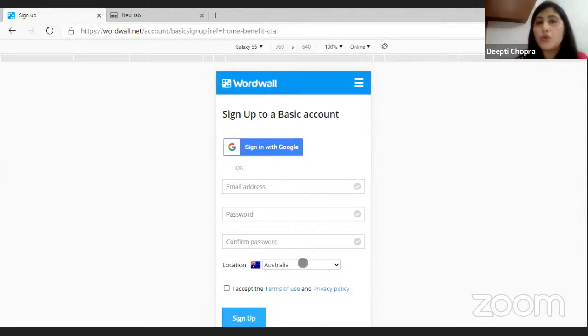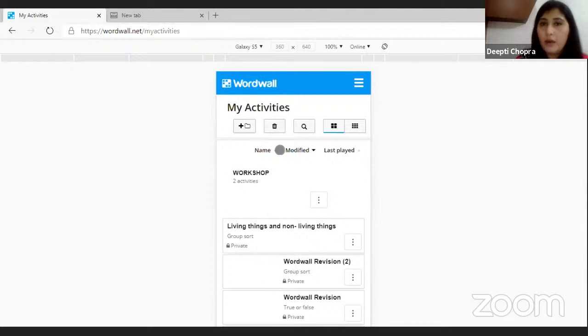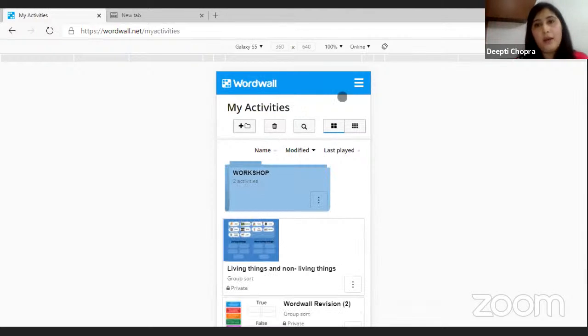Now this will ask you to sign up with your Google account, or you can sign up with any other account you want to sign up with. So I am going to sign in with my Google account. I'll click on sign in, and then it has automatically taken my Google account. And this is the first screen which I get once I am inside the app.